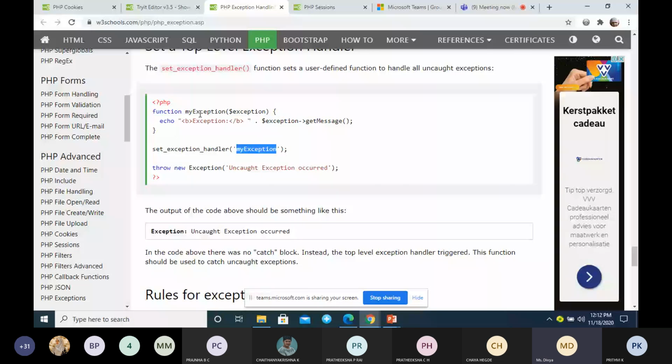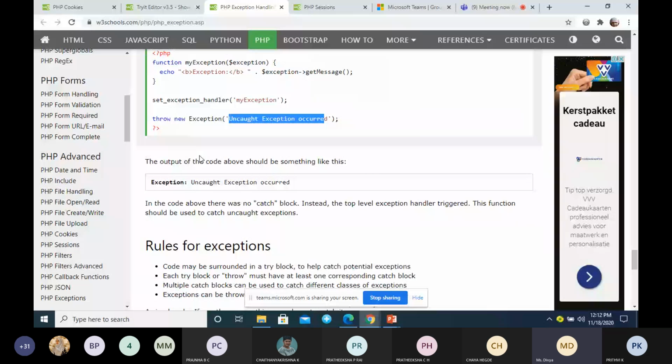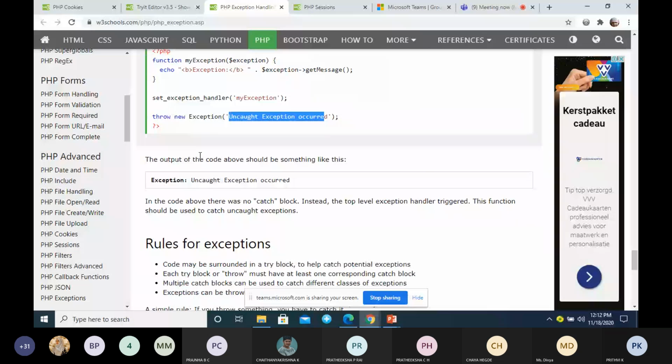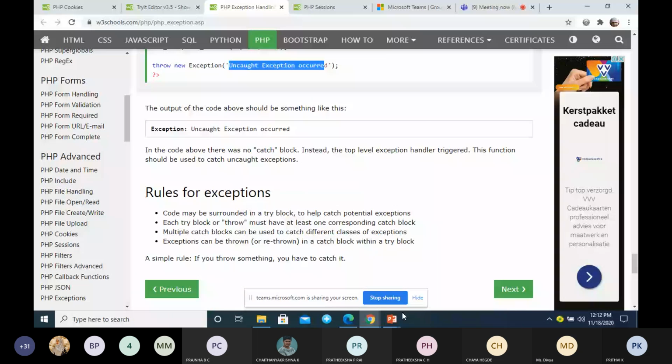So what will that do? That will display the message exception, which is in bold, colon, exception get message. What is that message you have passed? Uncaught exception occurred. So that will be displayed here: Exception colon uncaught exception has occurred. So this function should be used to catch the uncaught exception. So this is the function we are using. So this is an example.